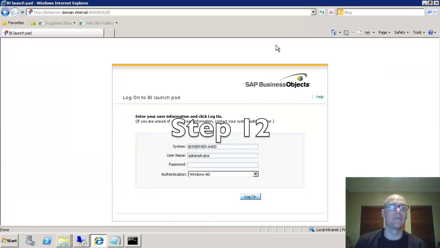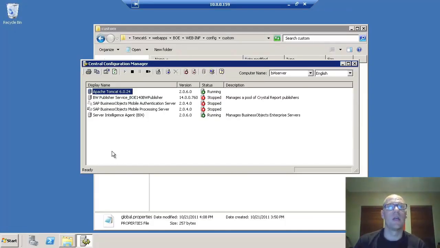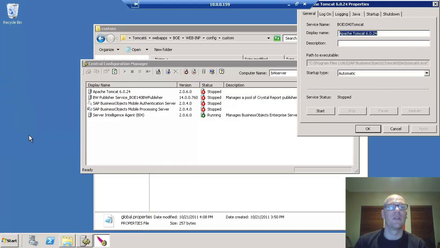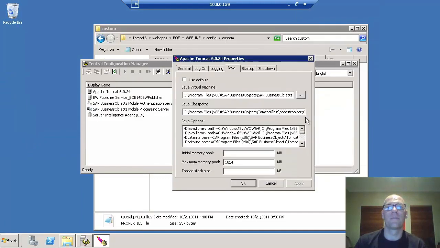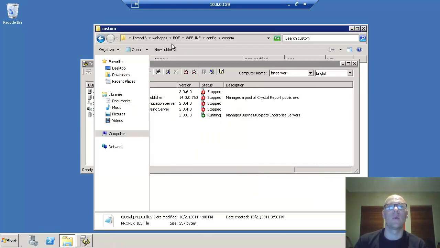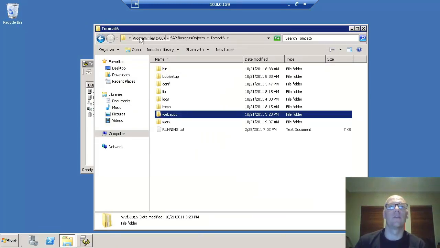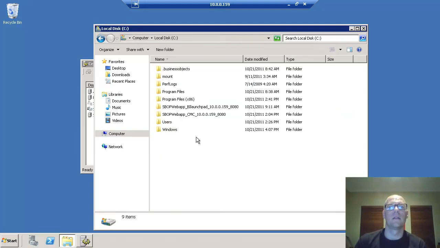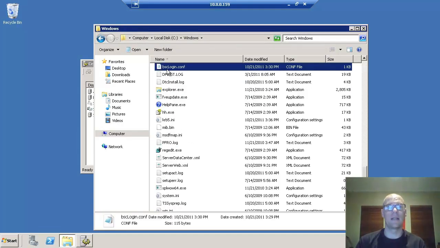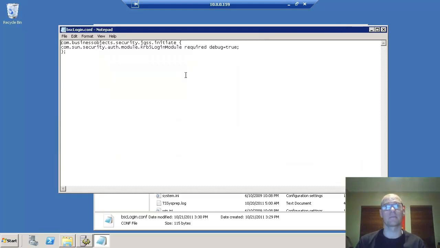There's one more step that I want to cover, step 12, and that's just tidying up our debugging. So if we go back into our Business Object Server, last time we're going to stop Tomcat. We're going to go back into our Java Tomcat configuration in the Java options, and what we want to do is just remove this debug true line. And we want to go back into our C drive Windows folder, and with the BSC login file we created, we want to edit that and remove the debug true there as well.